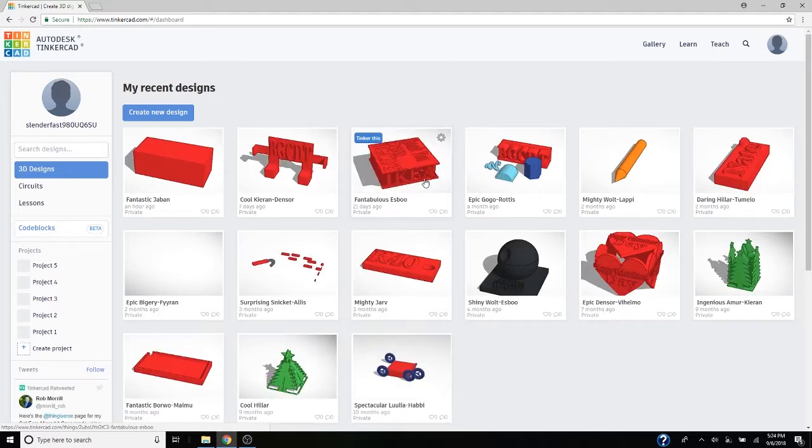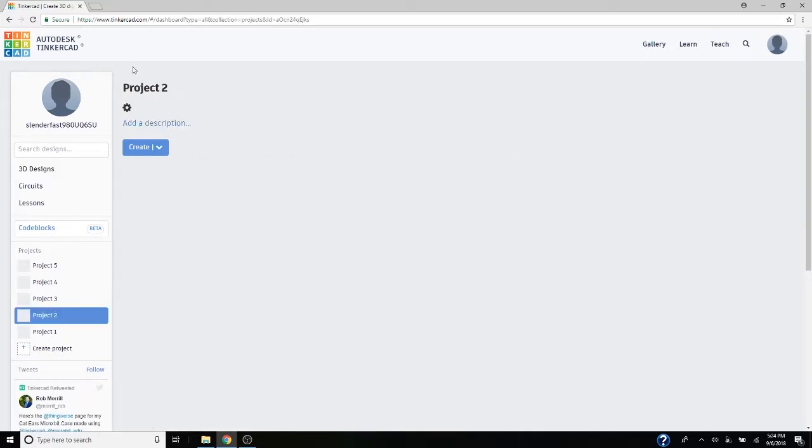So it'll bring you to a page like this, but it won't be called project 1 most likely, and it'll be blank, showing that there are no 3D models that have been created yet. You press create, press 3D design.